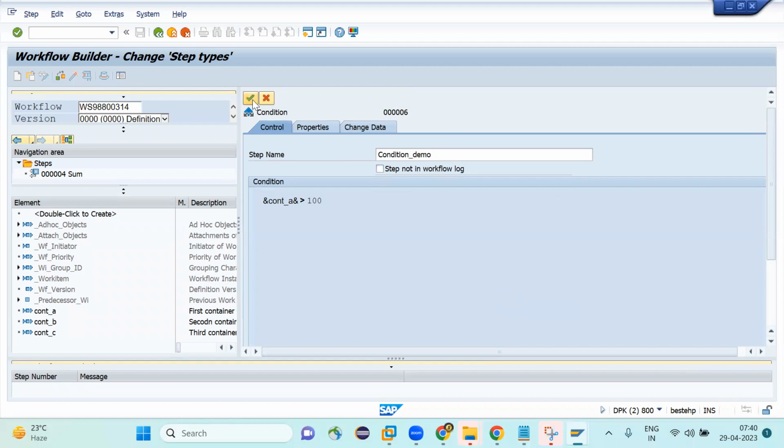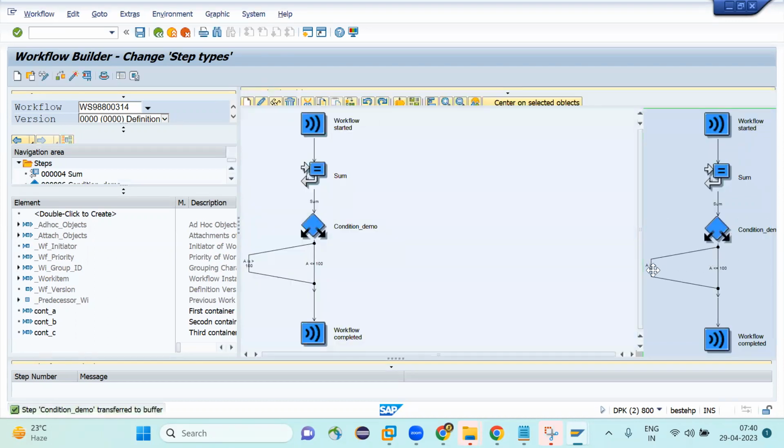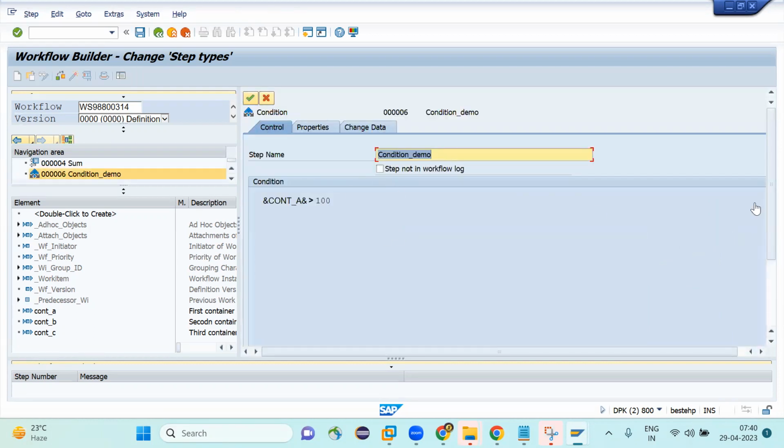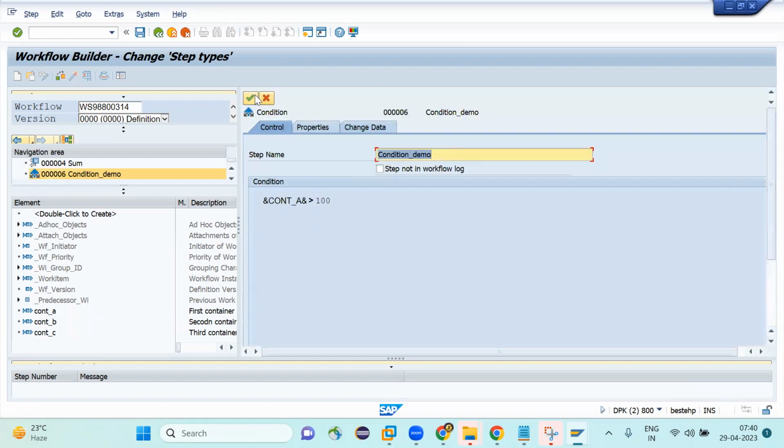Otherwise, the log will be created. You see, two branches will be created, or two outcomes: A less than 100, A greater than 100. How does it get created? If you double click, you can see these are the outcomes, and this is the condition I gave. Now we understand how to use condition.